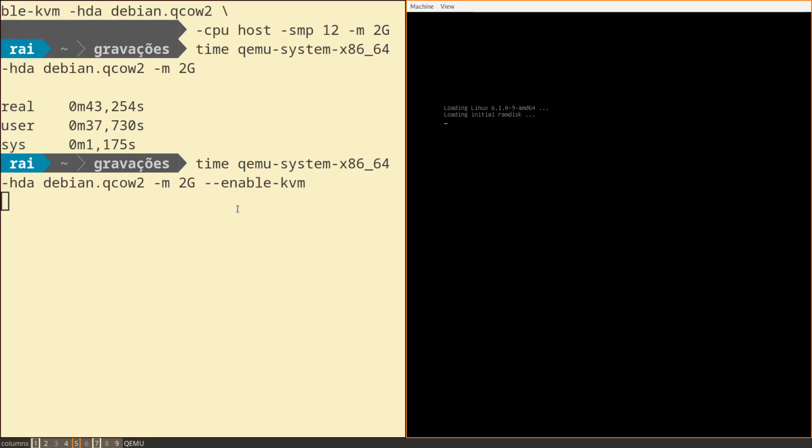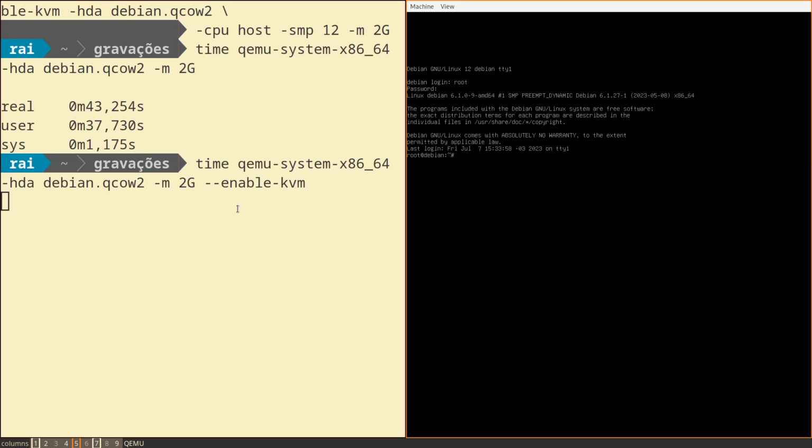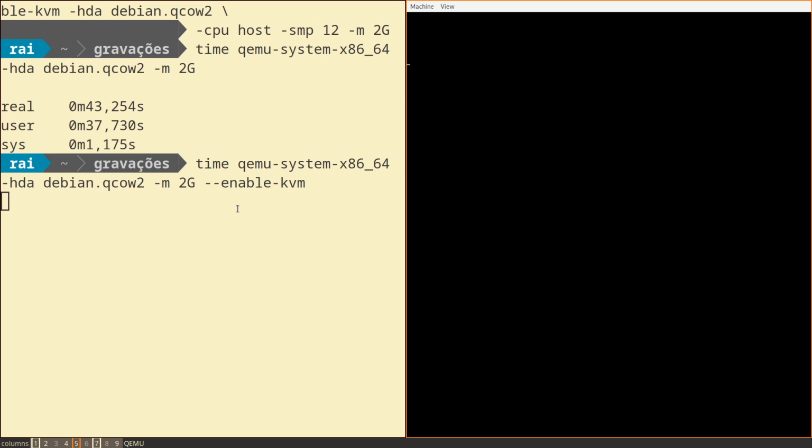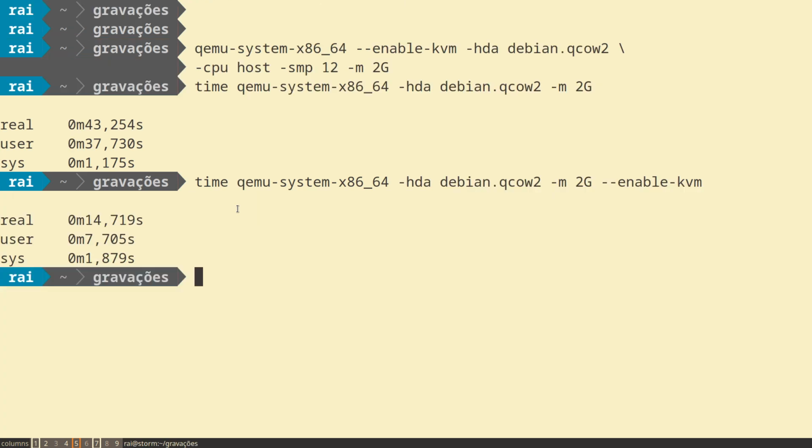Press enter, load Linux, root, password, and now power off. As you can see, the first machine without the KVM option took around 43 seconds. The second machine with KVM enabled took around 14 seconds.